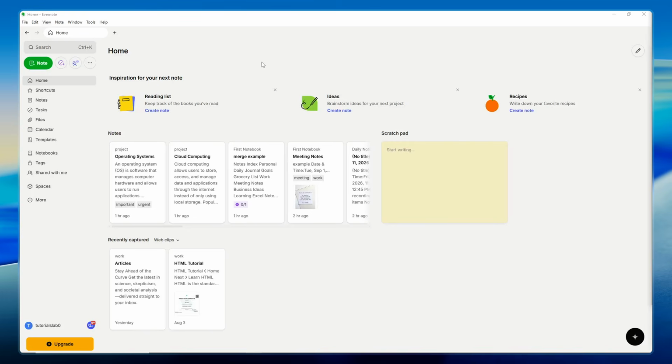Hey everyone, today I'm going to show you how to enable dark mode in Evernote. Without any further ado, let's get started.